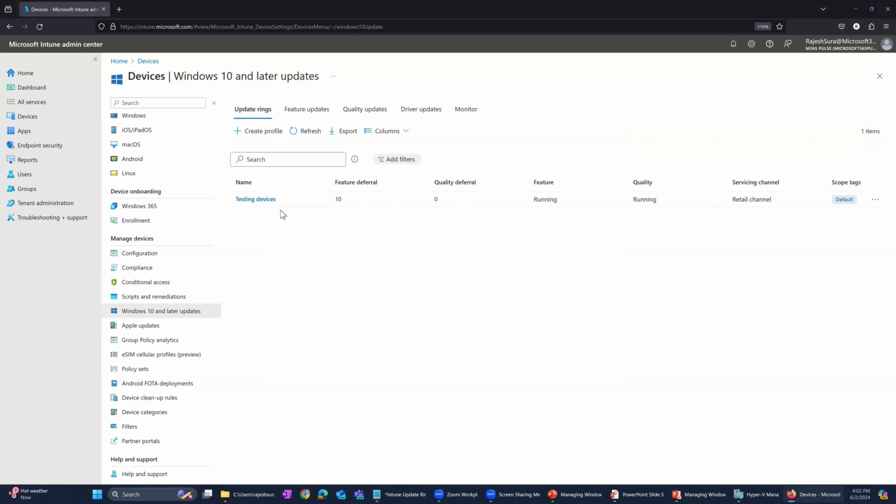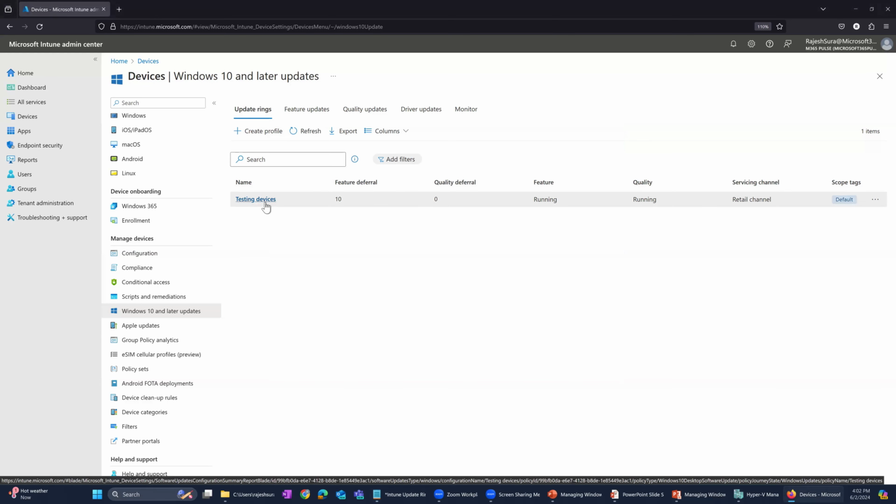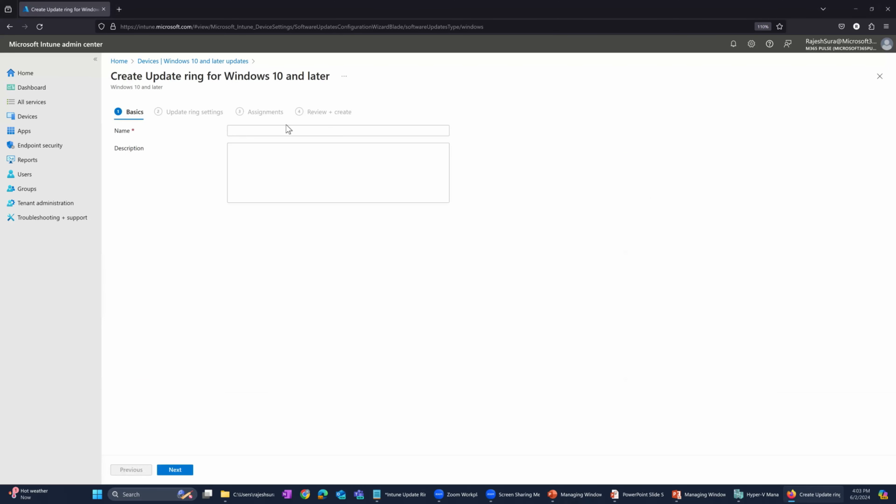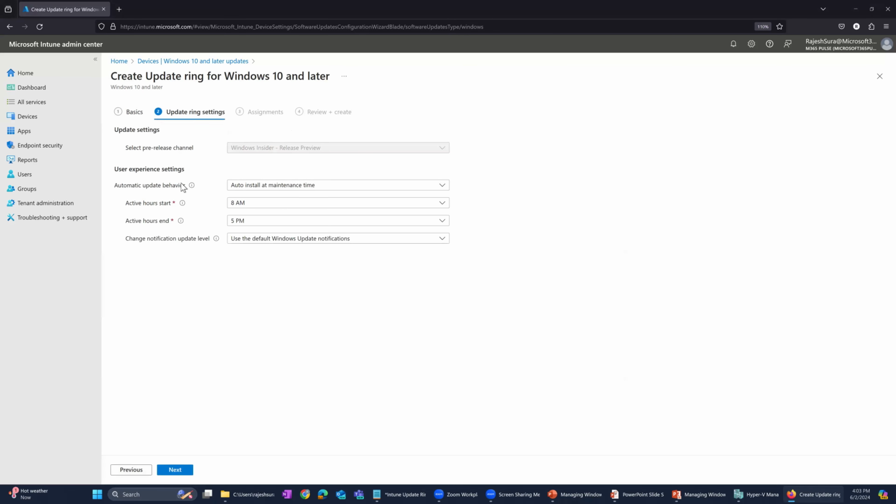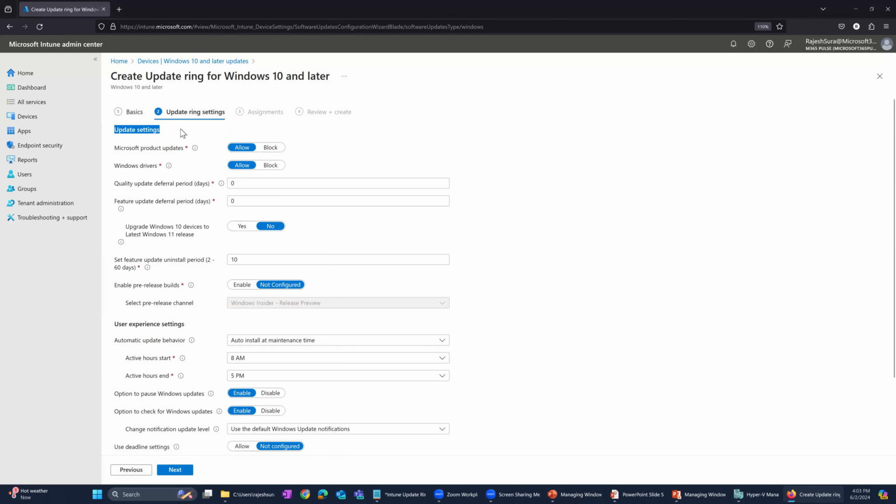So if you look at these policies, I create this policy and it has two sets of policies. One is telling how and when the update should download. That's all. It only tells when the updates should be downloaded. The other group of settings is after download, how should it behave? What should be done on the system?